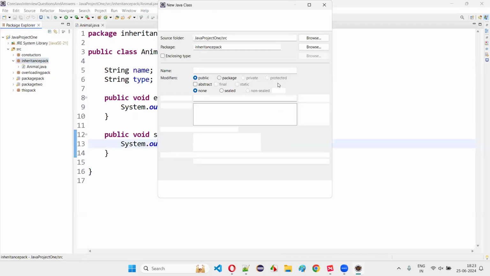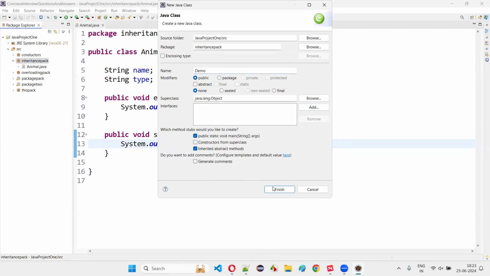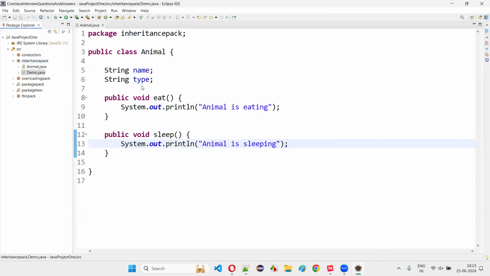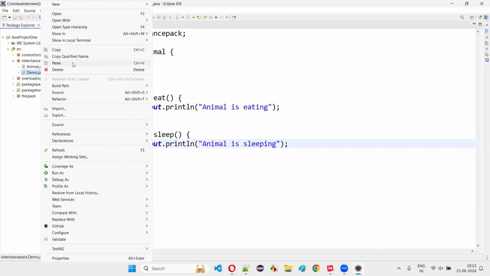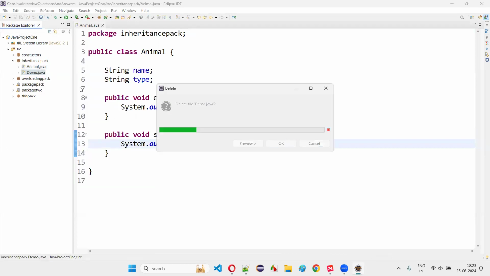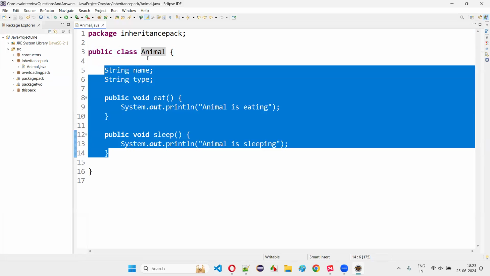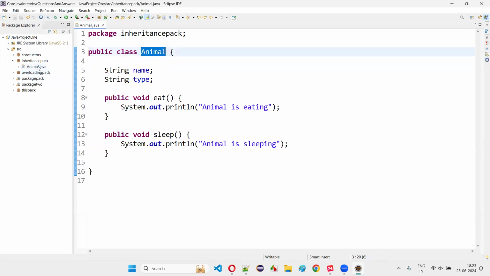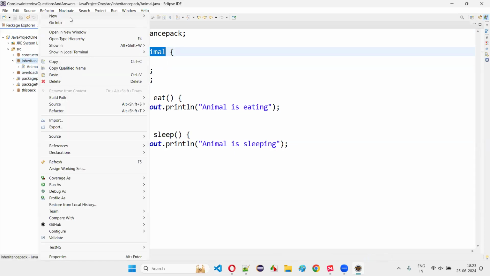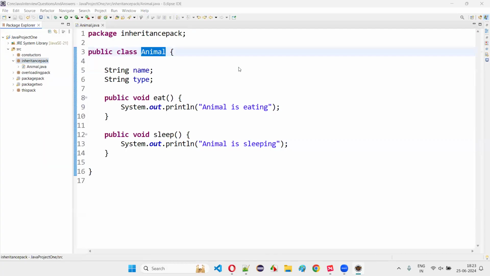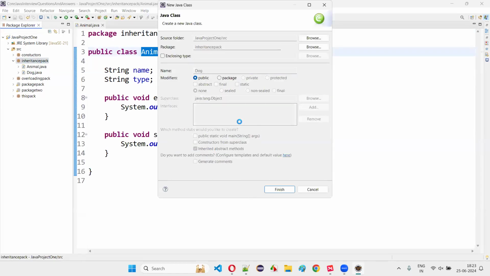And I'll create another class. Let's create a class, let's say a good class. If you are talking about animal and you want to inherit these properties of this animal class into another class, the name of the class should be good, right? For example, I can give the class name as, let's say, dog. Okay, dog as a class name.